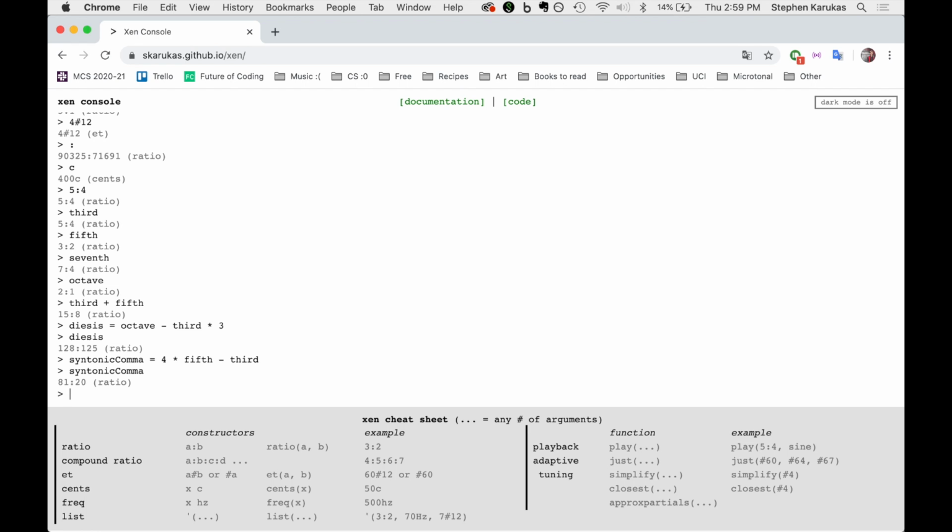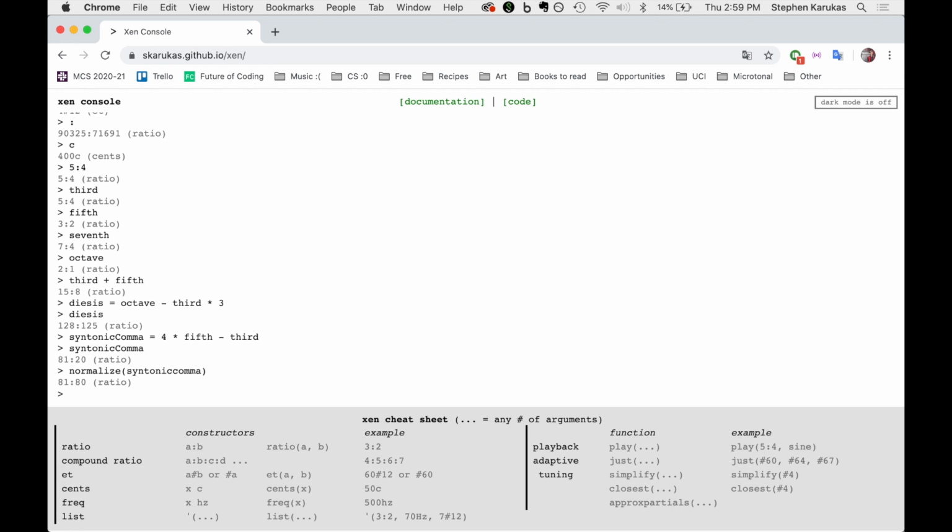And so, of course, the actual syntonic comma is the same sort of interval, but put within 1 octave. And so I have a function normalize, which will do that for me. And actually, I can do it like this without capitalizing this C in syntonic comma, because the entire language is case insensitive. And so now we have the actual syntonic comma, and I can redefine it to be that value.